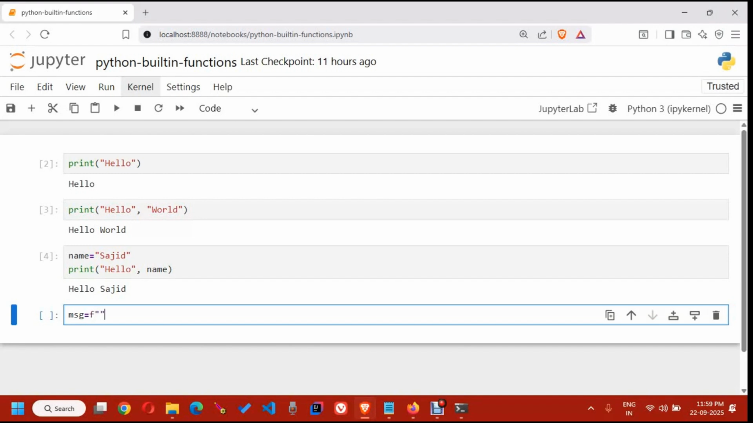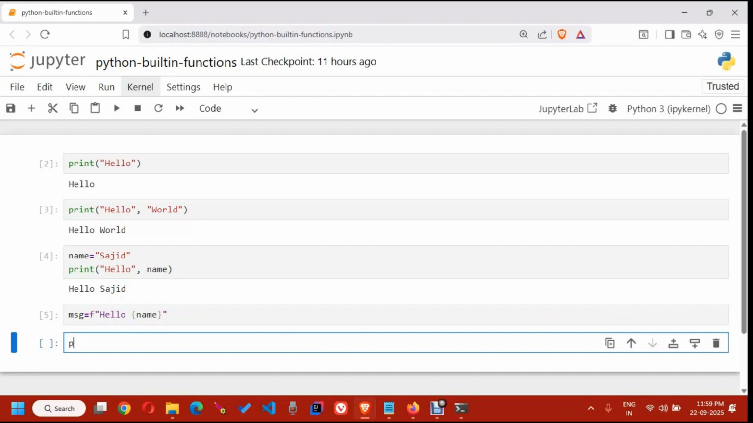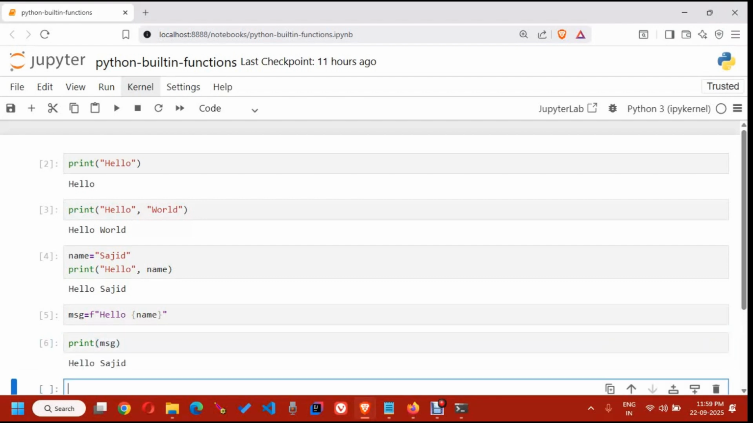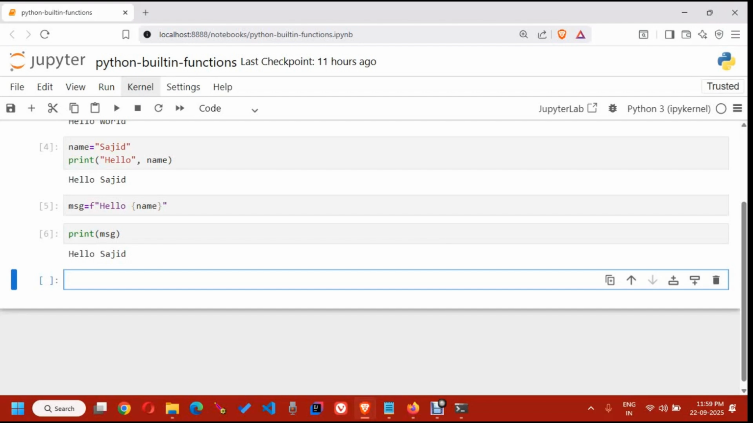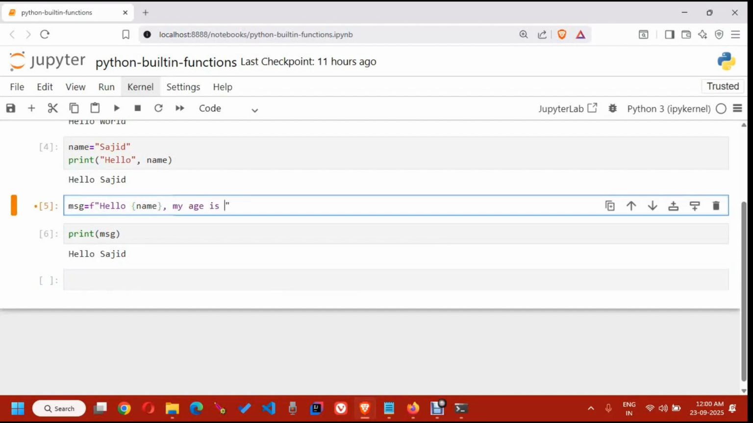Here I write hello, and for the dynamic value I can mention the variable in the brackets. Now my message is ready and I am printing it. I can declare multiple variables if we want, like age, which I need to declare, and this syntax works. So multiple variables can also be mentioned in the f-string format.